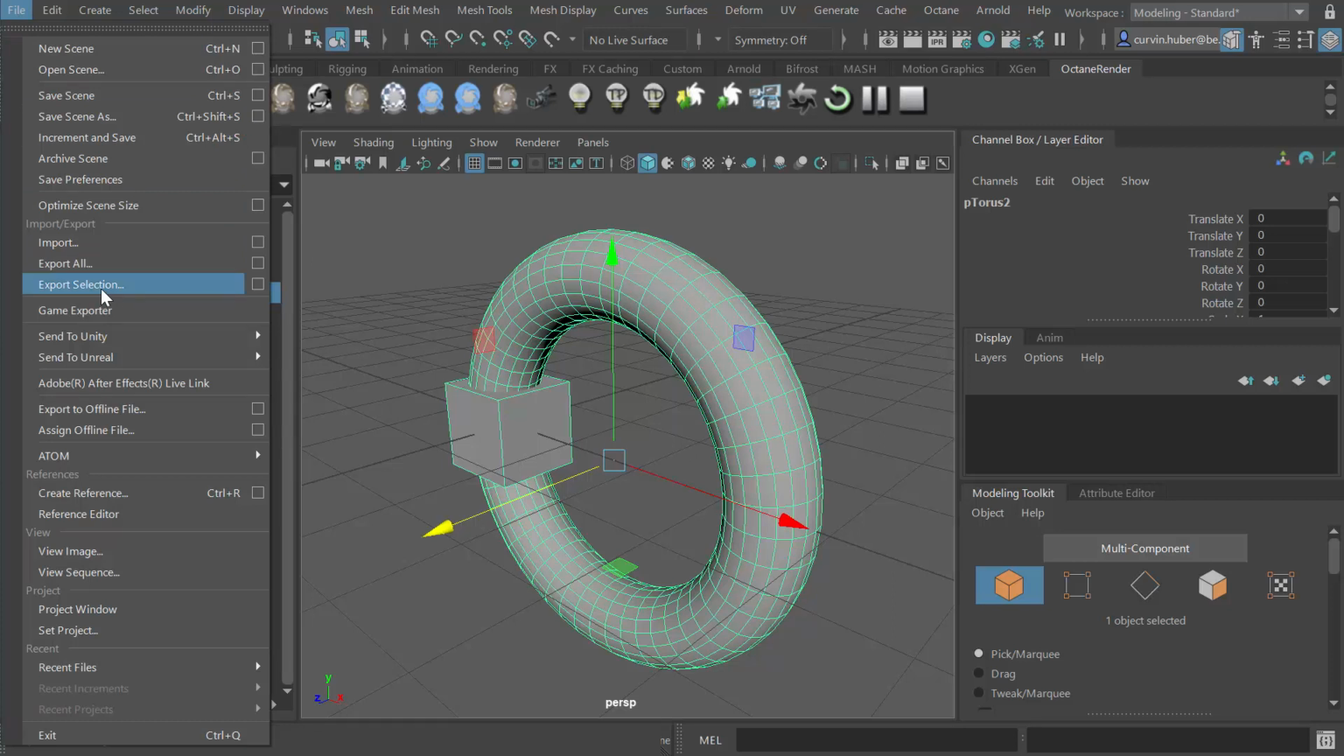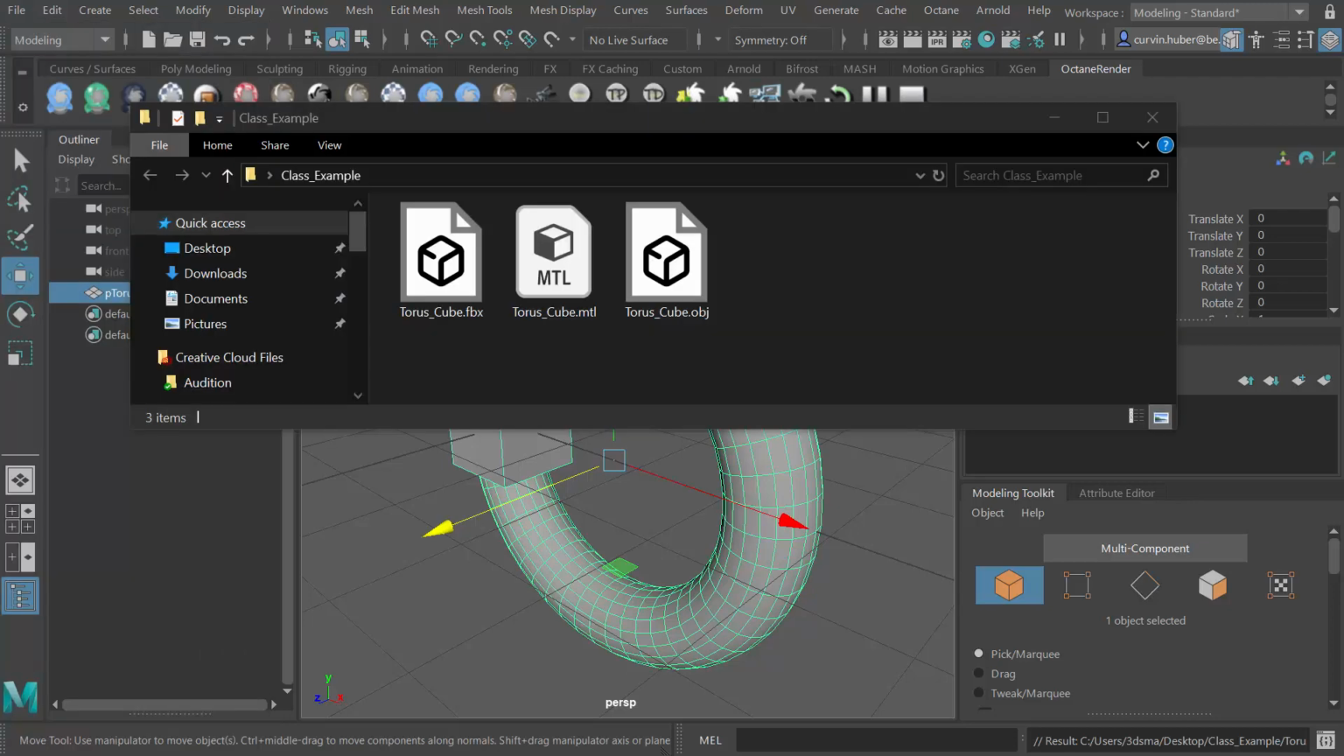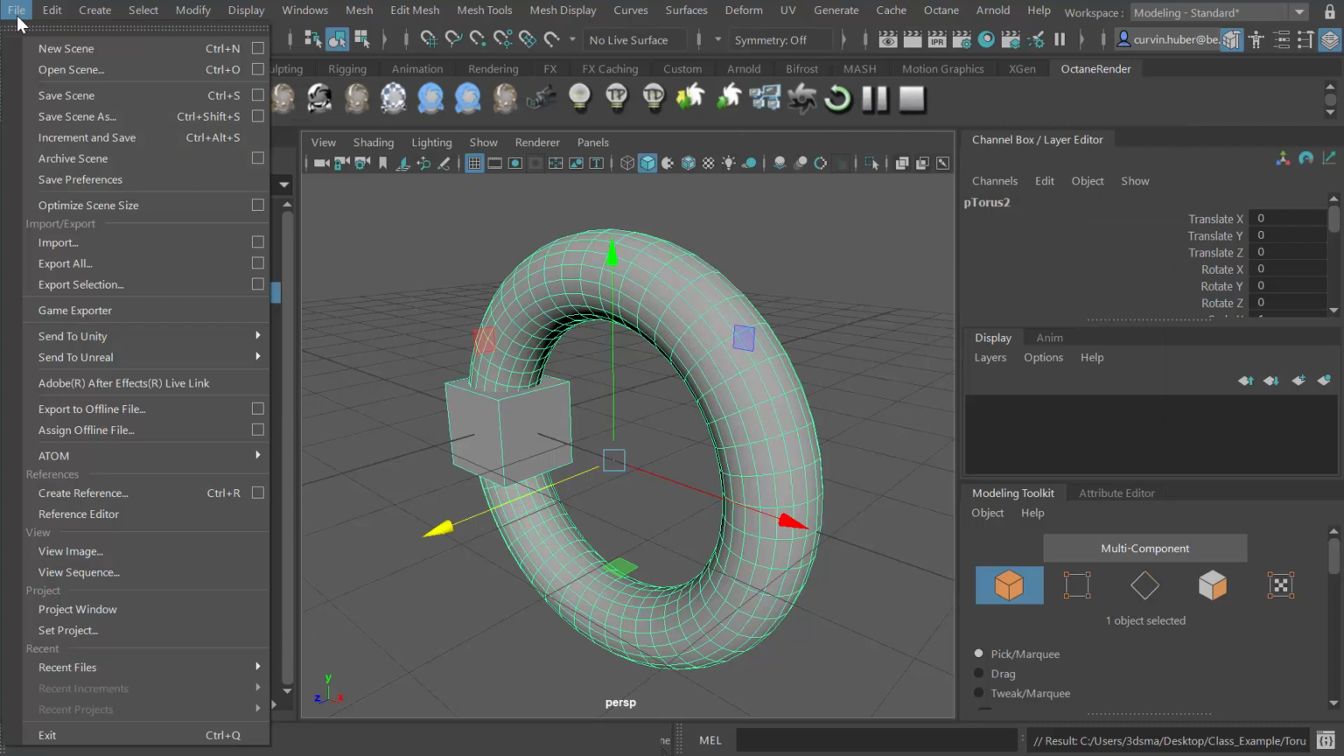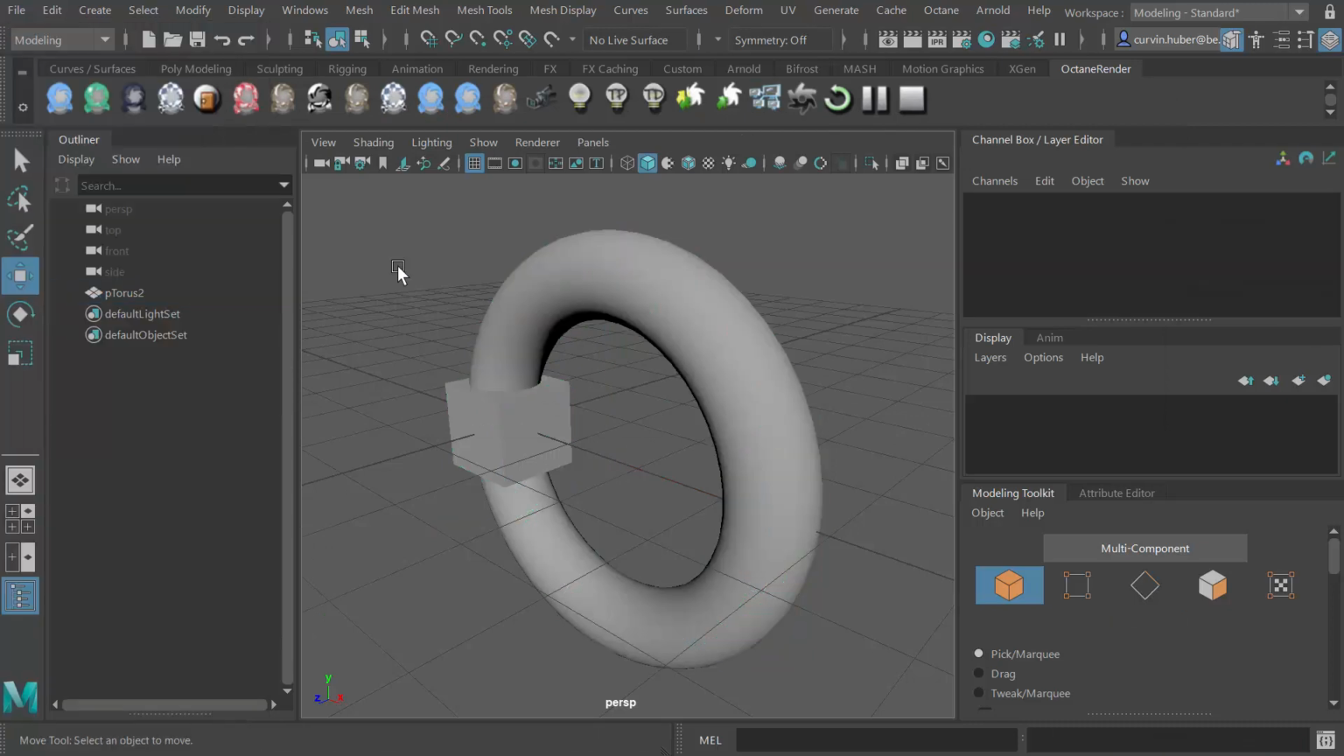So I'm going to pause the video for a second and just export these and then pick back up in just a minute. Okay, so I exported the cube and the torus as one object in both FBX format here and OBJ. And of course, OBJ also gives us this additional MTL or material file. So again, just to review that, I went to File, Export Selection, and then I exported it in both of those formats.